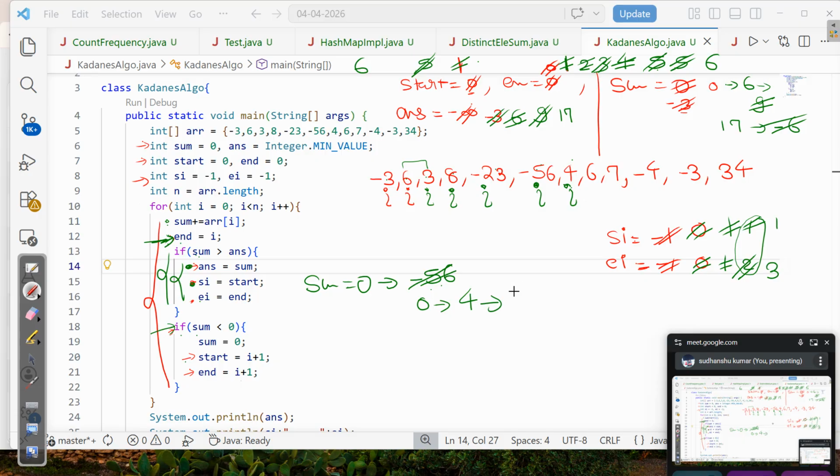4 plus 6, 10. Okay, and then end equals to I, so end will become 7. Here I am here, 0 1 2 3 4 5 6 7. Then is my sum greater than answer? No. Is my sum less than 0? No, so I will move here. From 10 I will become 17, and then my end index will change because of this line. So this time end will be set to 8.